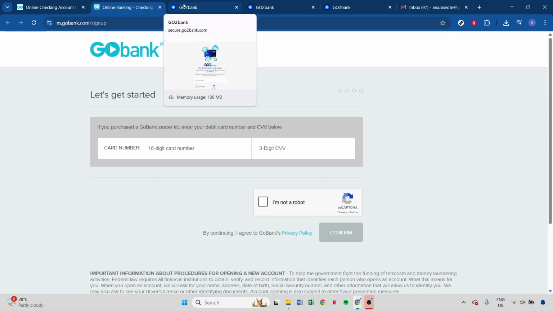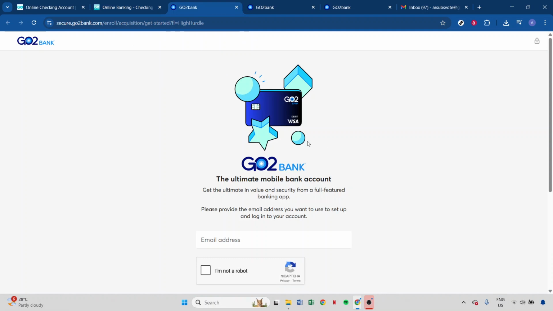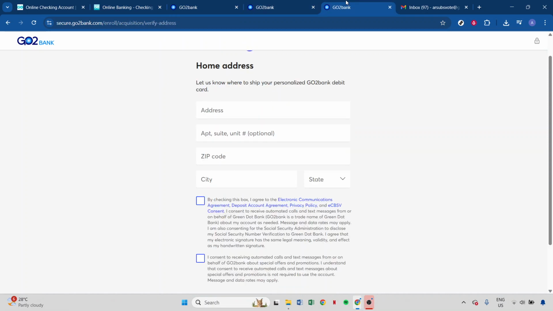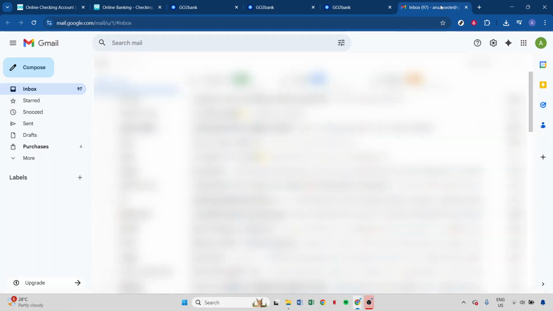Once your card details are set, you'll need to create a login. For this, you'll enter your email and phone number. You'll also come up with a username and a password, ensuring both are unique and secure. After you've entered this information, you'll likely need to verify it. GoBank will send you an email or text with a verification code, so make sure to check whichever method you choose for that code and follow the instructions to verify your account.